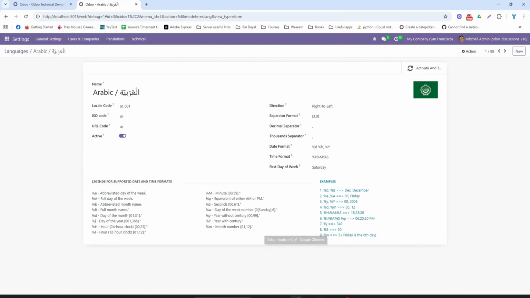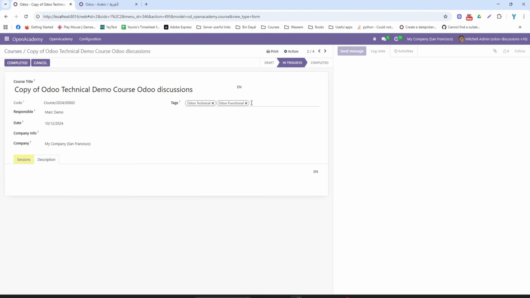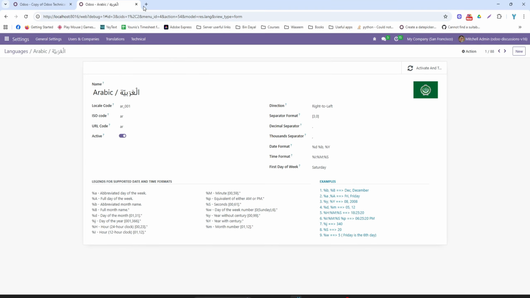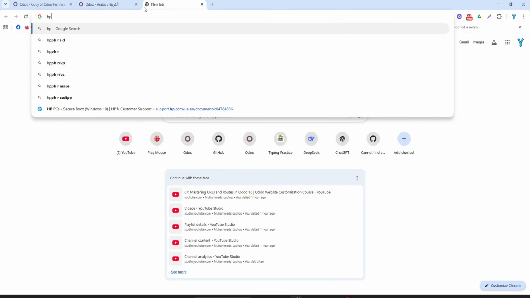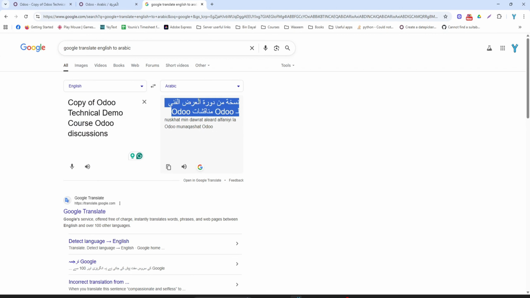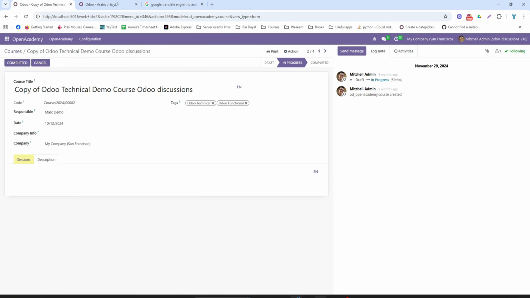So for example, let me show you another course, which is this one. Here we have not specified the translation for these terms. So if I want to add the translation for these terms, let me just search for Google Translate to translate it in Arabic. Okay, and then write it here like this. So I want to update this translation keyword in this term using Python.